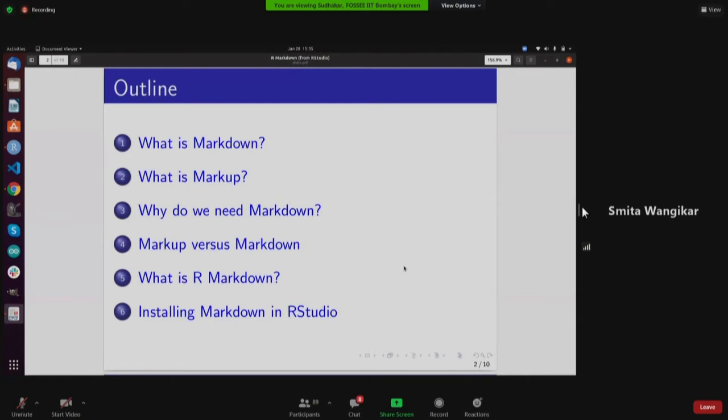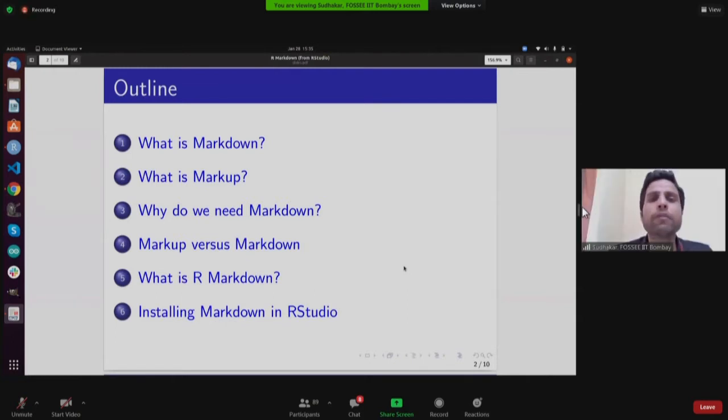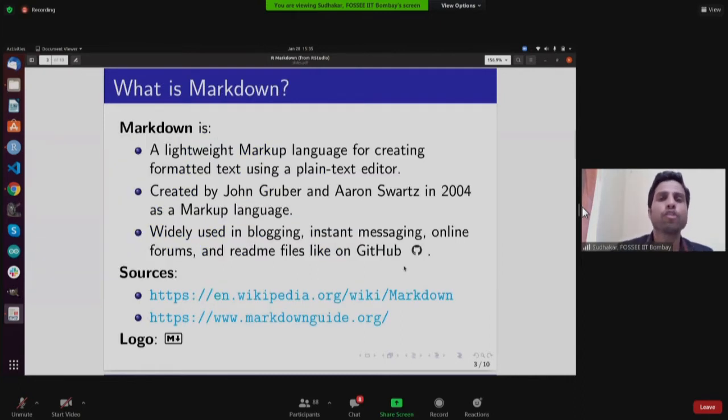Yes, ma'am. Sure. So I will first begin with Markdown, and then markup, and how to use Markdown in RStudio, and all these things we will talk about. So first of all, Markdown is a lightweight markup language. It's not that Markdown and markup are two poles apart. In fact, Markdown is a markup language.